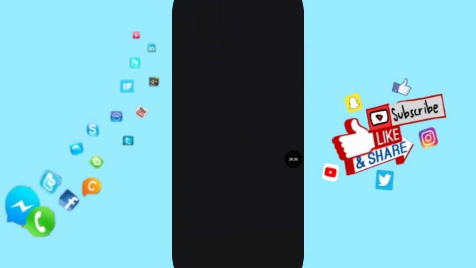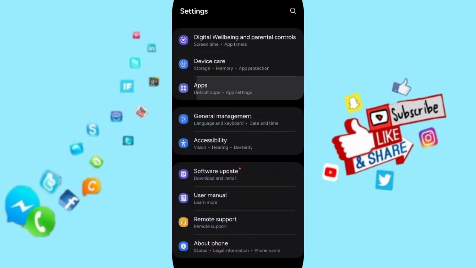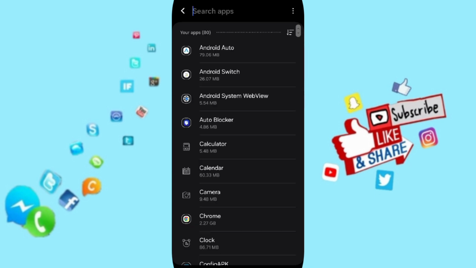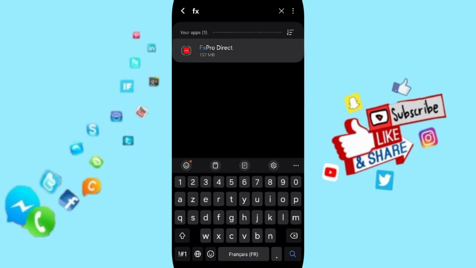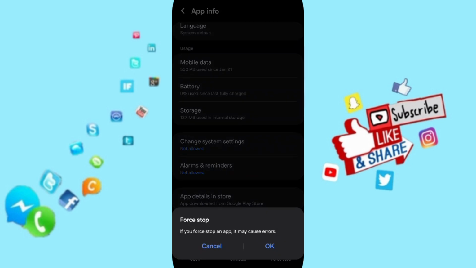You will click on settings. In this page, you will go to apps, default apps, app settings. Here you will search for FxPro. Then you will click on force stop and you will click OK.